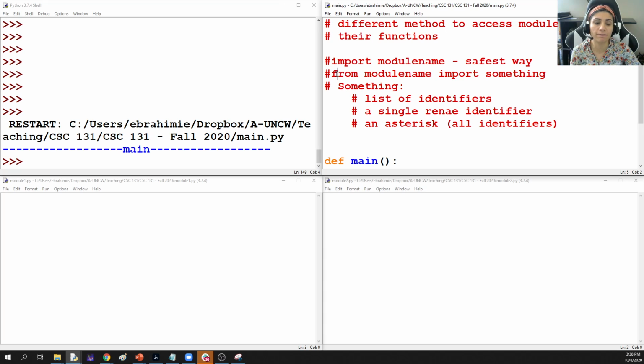Or you can say from a module import something. And then that something could be a list of identifiers that you have, like for some function A, B, and C, or it could be a single identifier. So you are importing one function and you're changing its name to something else, or you can use asterisks, which tells it simply to import all of the identifiers into your program.